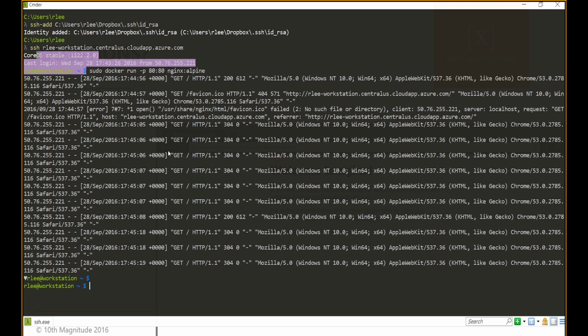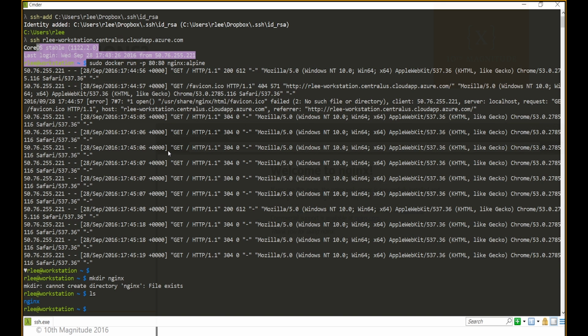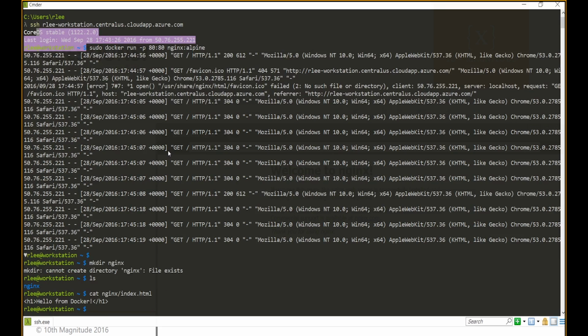I'm also going to show what mounting a volume or a local directory looks like. So I'm just going to make a directory for Nginx. Oh, I already created that. And then I just have a simple home page set up. So index.html, hello from Docker. Now we're going to run that same command, except I'm going to pass through this directory to Nginx.